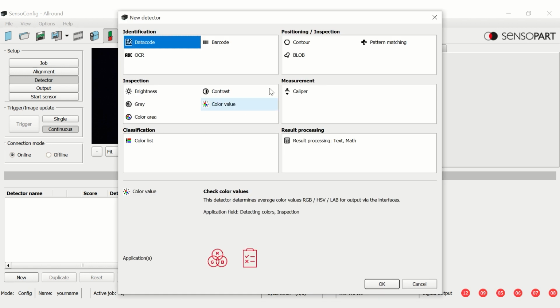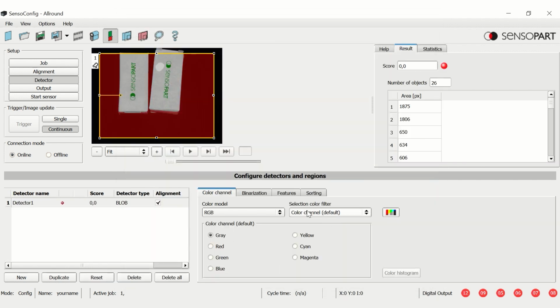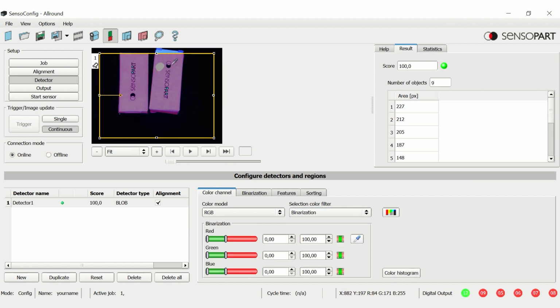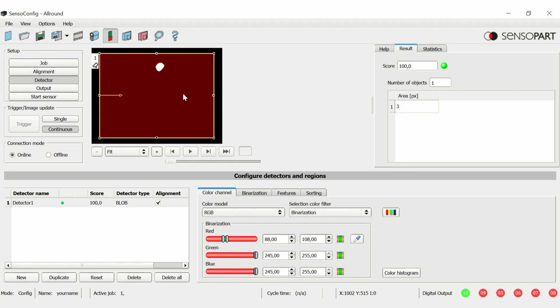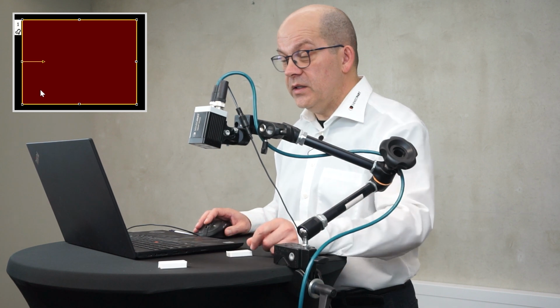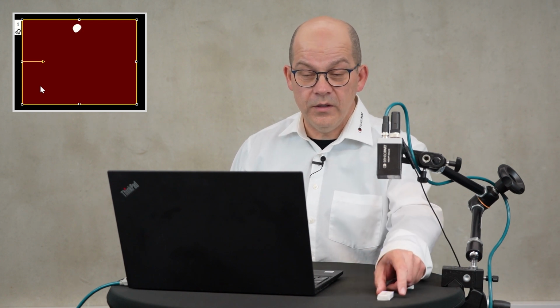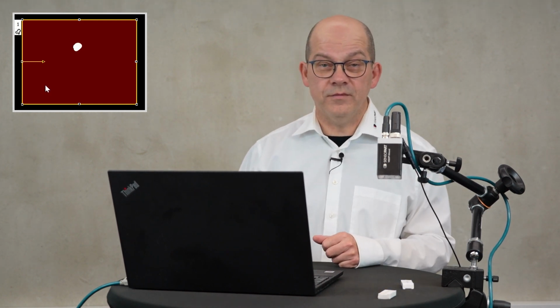So now I can create a blob detector, for example, and I choose my color channel binarization. I go here on the pipette and I mark my UV ink, and now the only thing we see in the image is our dot with the UV ink. Any other parts are suppressed, and we can see easily if it's our marked part or not. So this part is not marked with the dot, and here we see this is the part which we have marked with the dot.